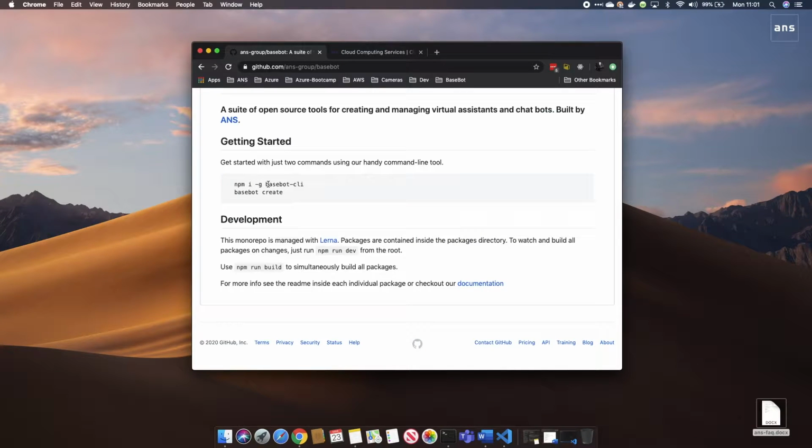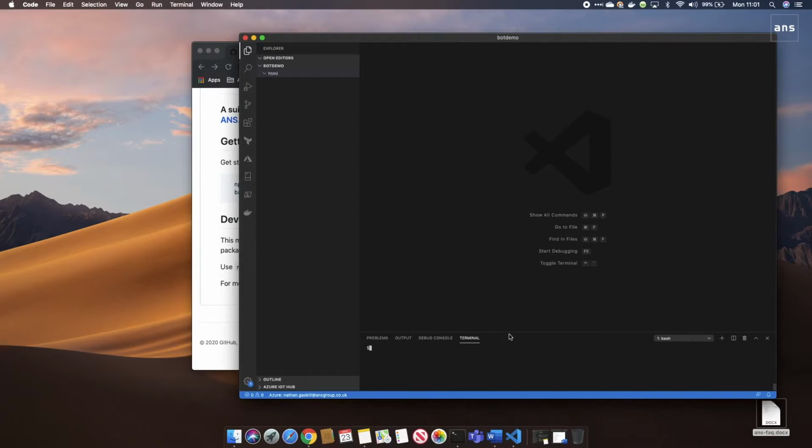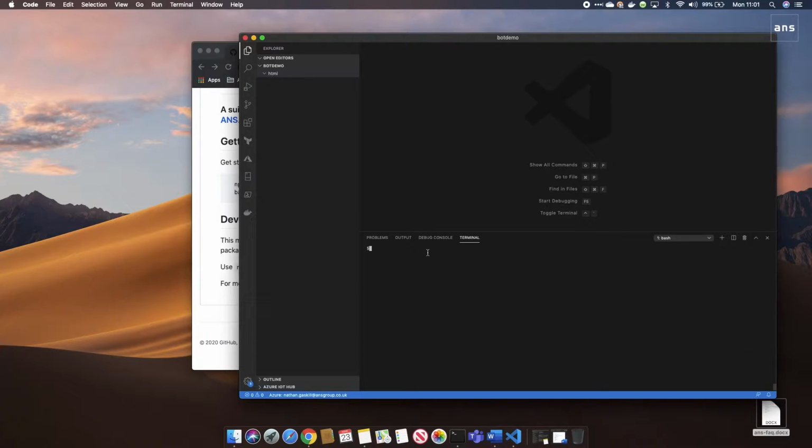So I already have the Basebot CLI installed on my machine, so I'm just going to go over to a command line and let's build. Okay, so like I said, the command is basebot create, and this is going to ask us a number of questions because the Basebot CLI tool is able to create a number of different types of bots in a simple way. So my project name is going to be Q&A bot.